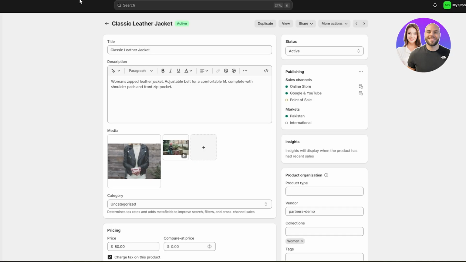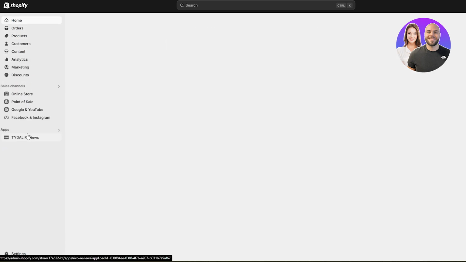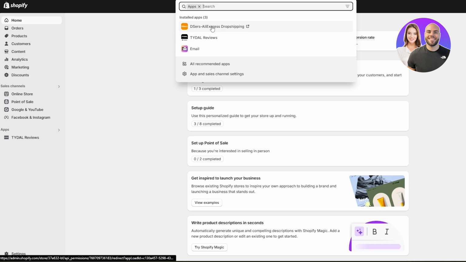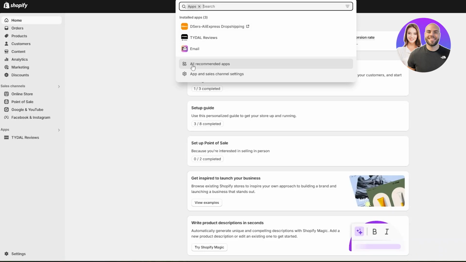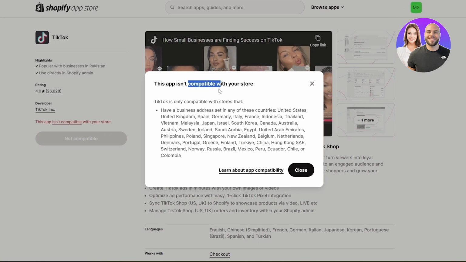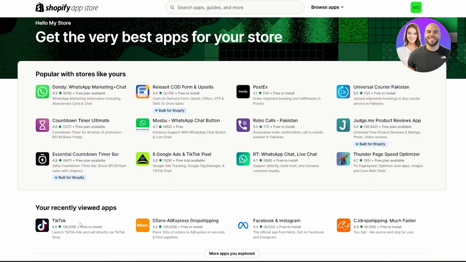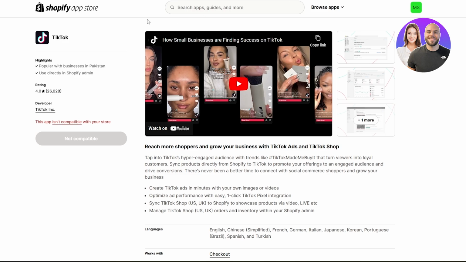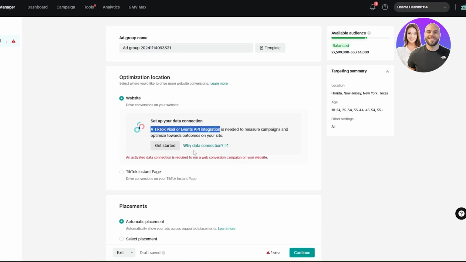It's going to take us over here onto the event manager, where we're going to go ahead and install the pixels. I would also recommend going back to Shopify and going into the app store, clicking on the apps and searching for TikTok. Here we go. We got TikTok over here. If you want, just simply click on the Shopify app store, but it isn't currently compatible with my store, but that's fine. You can just simply go ahead and install the application, and it'll ask you to connect with your store, and you can easily connect it over here.